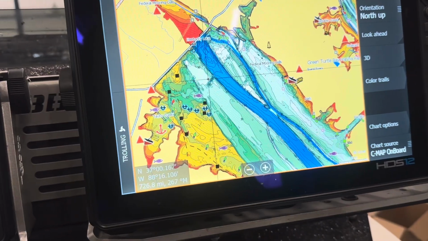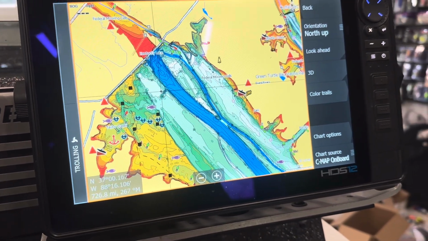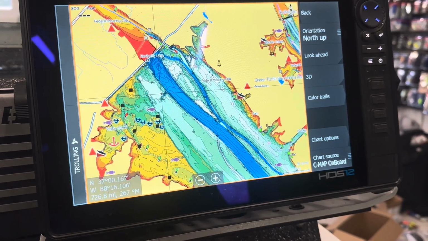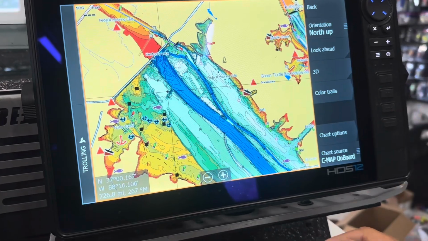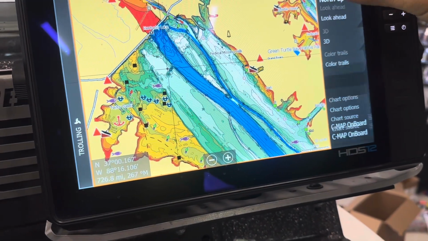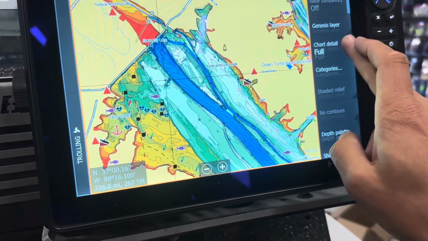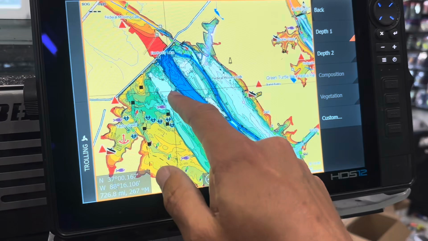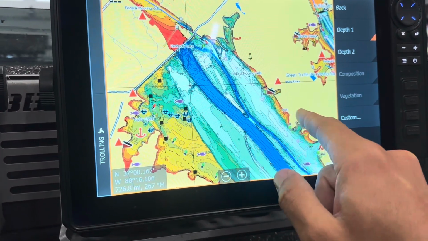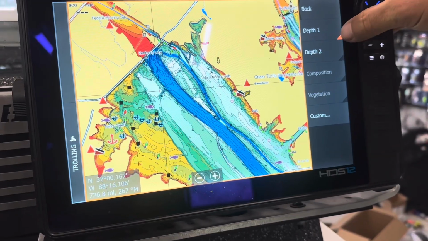So we're going to do Cmap onboard. We're going to go back, and let's just first go over the settings of both Navionics and Cmap, so you can see how to adjust some things. I always have my orientation north up. You can adjust that however you like, but let's see, chart options, and then we're going to go down to shading.